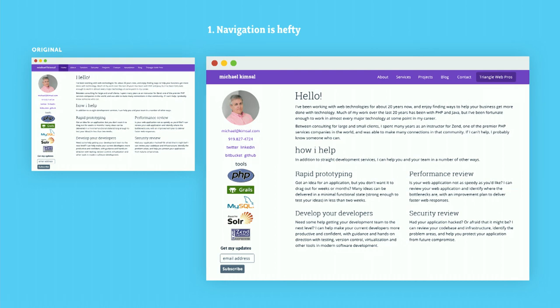I moved the resume into the About page, and then I just added a button around this triangle web pros thing, because it's actually a separate website, and I think it needs to be clear that it's a separate website. When it's in the current navigation in the same style, it just doesn't really make sense. I don't really know what it is. I then moved the whole thing to the right-hand side to keep it away from the main logo and balance it a little bit more.